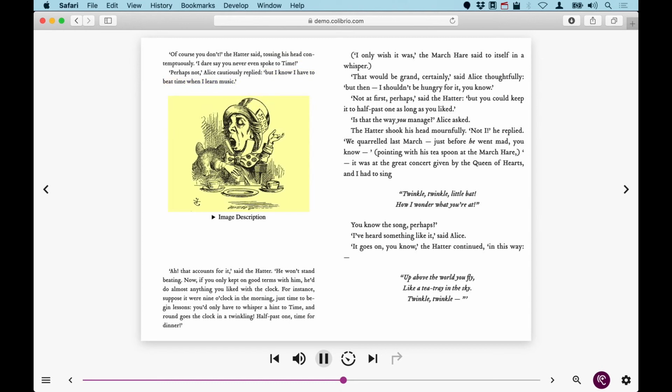Image alt text. The Mad Hatter recites the song, Twinkle, Twinkle, Little Bat.